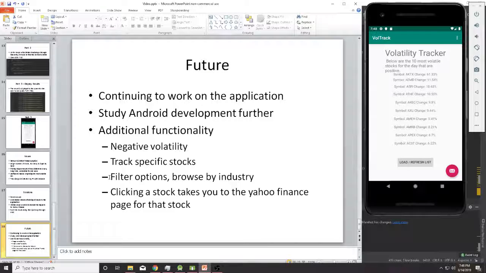Something else I think would be really cool would be to add filter options so that users could browse by industry. Maybe they only want to see the volatility for stocks in the tech industry, oil industry, materials industry, stuff like that. I think that would be really interesting: the ability to see the stocks within that industry and also get an average of the volatility for that industry. That's going to take a little more effort because I'm not sure if stocks are actually tagged with a specific category. So that's something I'm going to have to look at.